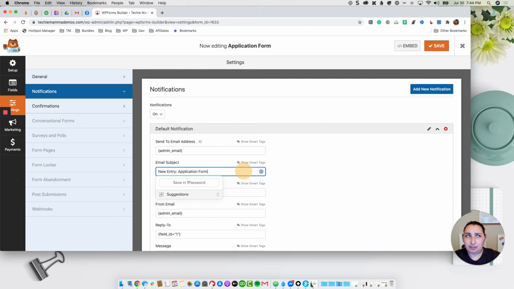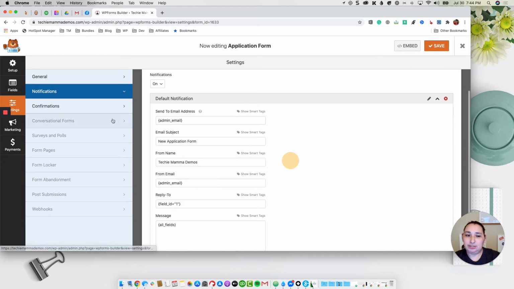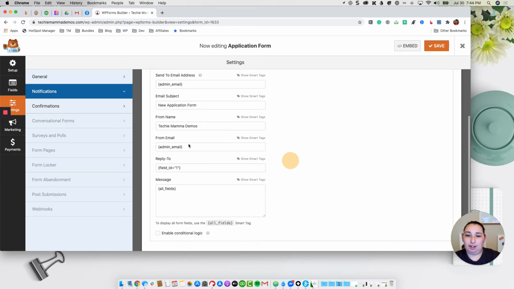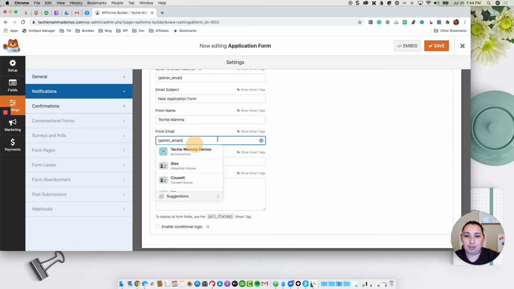So by default, you get just new entry and then the name of the form. We're going to just do new application form. So we're going to send our initial default notification to our admin email. So that's the email that's set up on the website, on your WordPress website. We have our email subject. We'll make the name just be the name of the company.